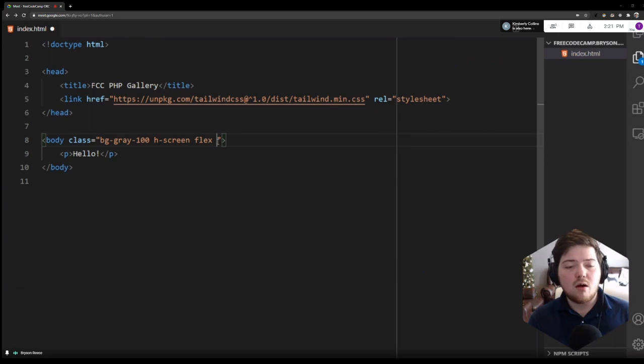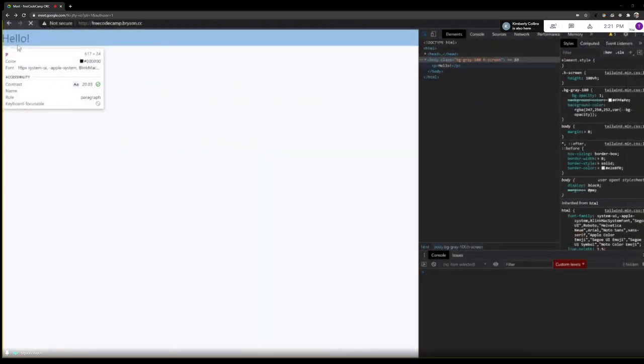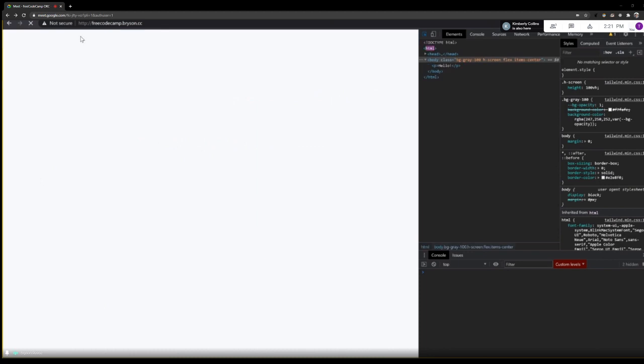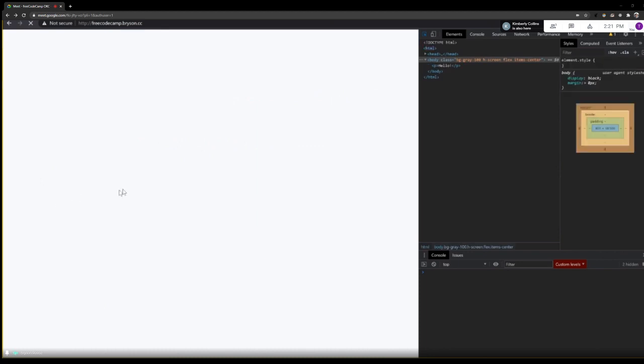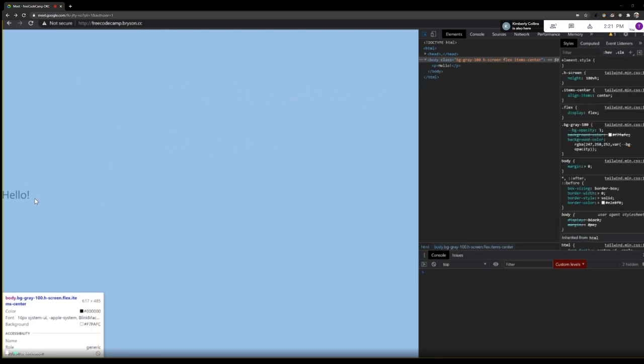So to make our body a flex container, what we're going to do is add the flex class, and then we want to position everything within. So maybe I want to put it in the middle. So we're going to put items-center. If I go back to my browser and refresh that, what that's going to look like is that's going to take my hello tag that I have up here, and then stick that right down here in the middle.